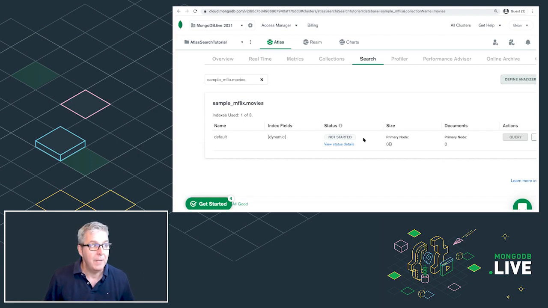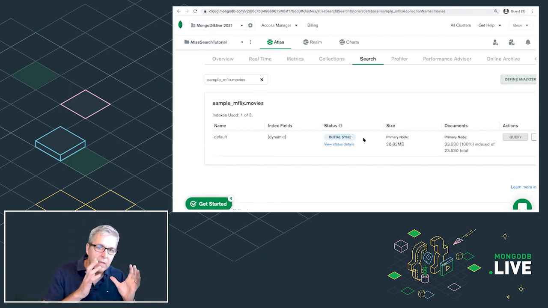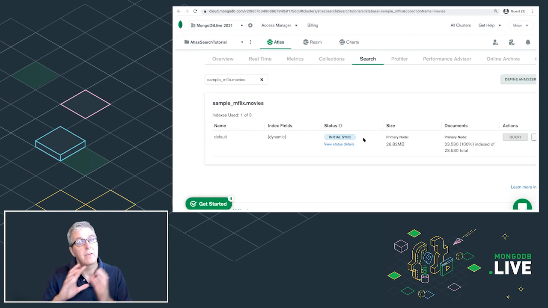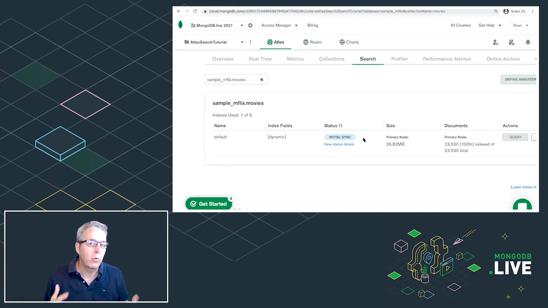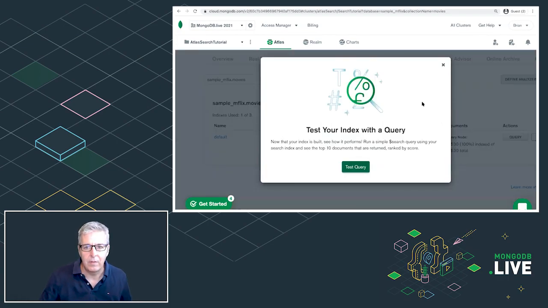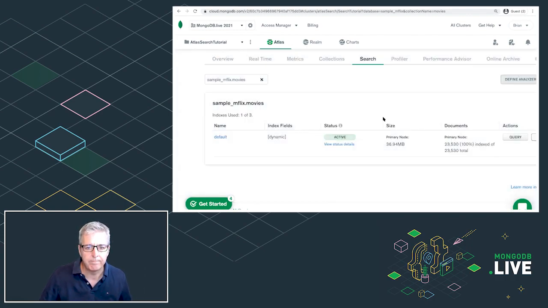While that is happening, let me explain a little about what we're going to do next. We're going to go back into the collections tab, go back to where we were looking at our movies collection, and start creating the query to use against this index. And there you go, our index is complete. We're not going to test it now, so you can close this dialog. As I said, you can see it's currently active, 100% complete.